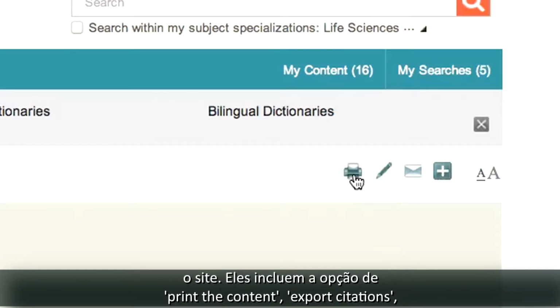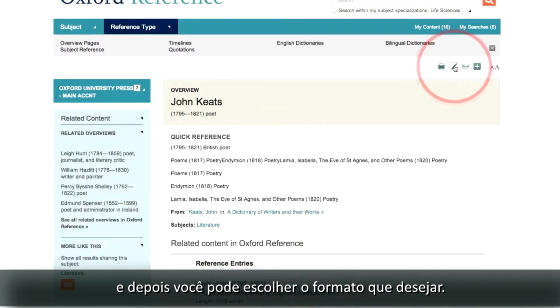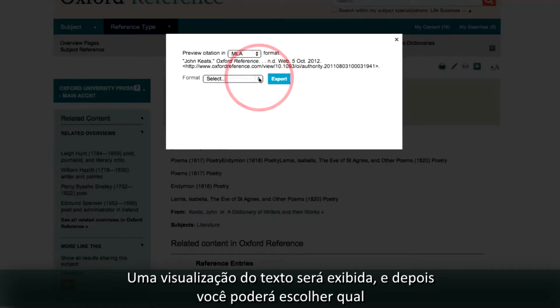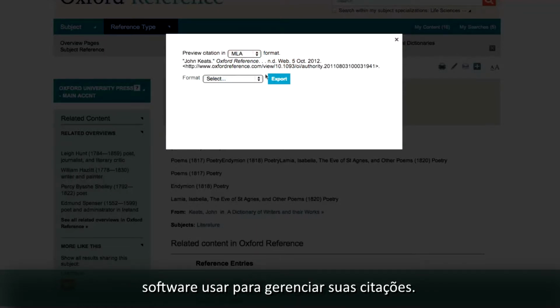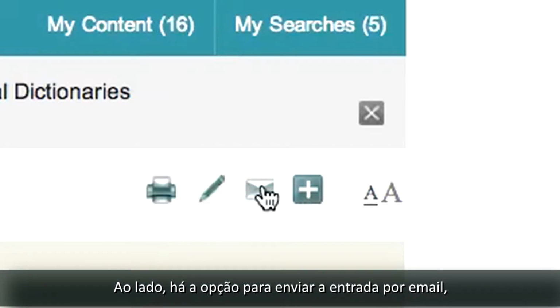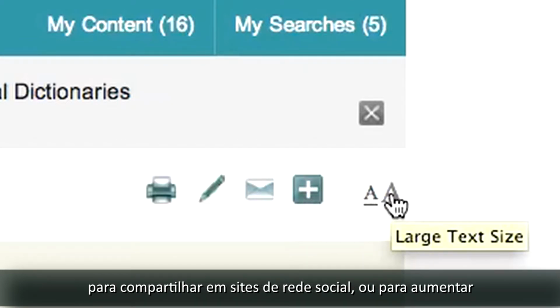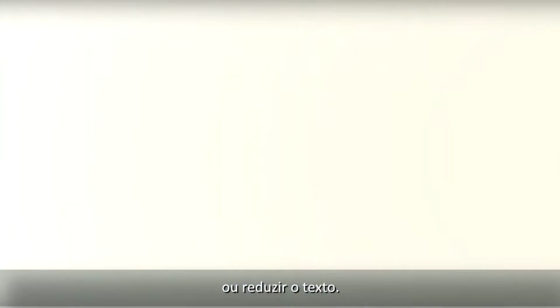They include the option to print the content, to export citations, wherein you would choose which format you'd like, you would get a text preview, and then you would be able to choose which software program you might use to manage your citations. Next to that is the option to email this entry, to share it via social networking sites, or to enlarge or shrink the text.